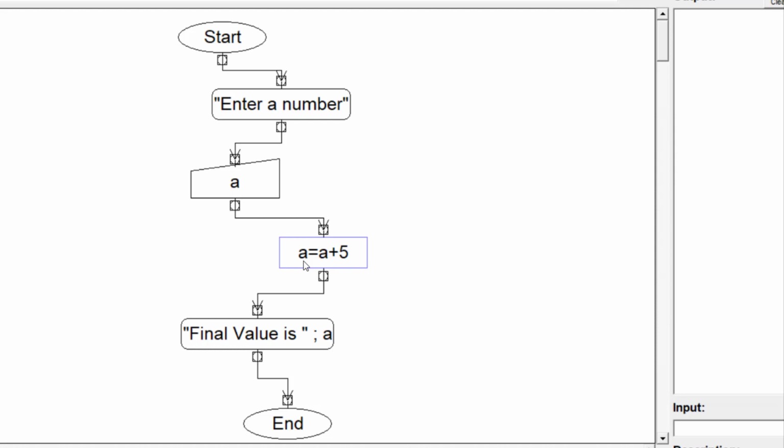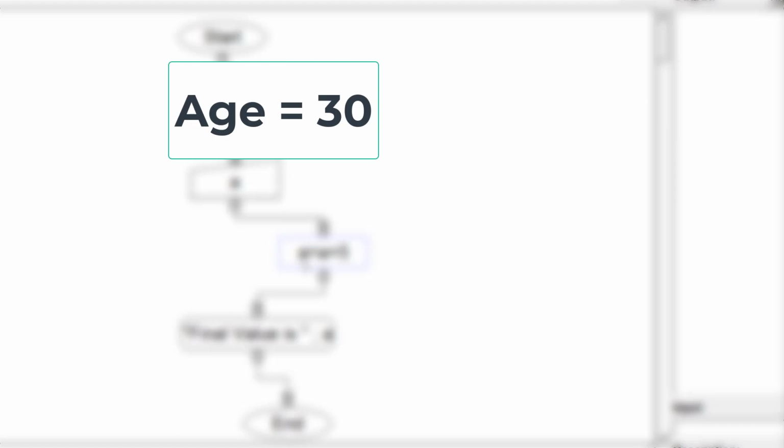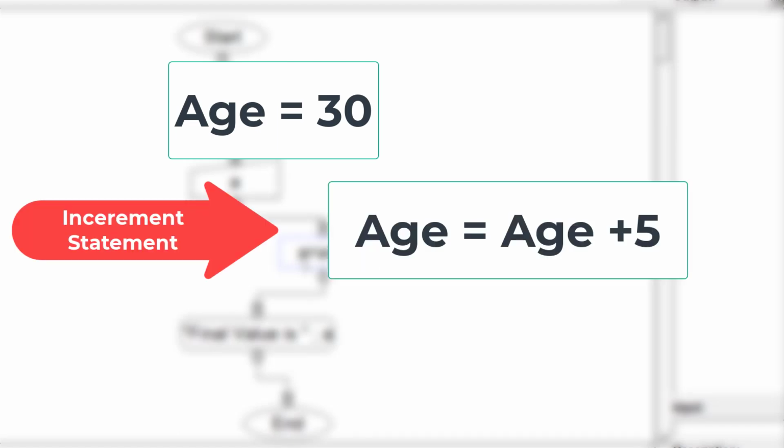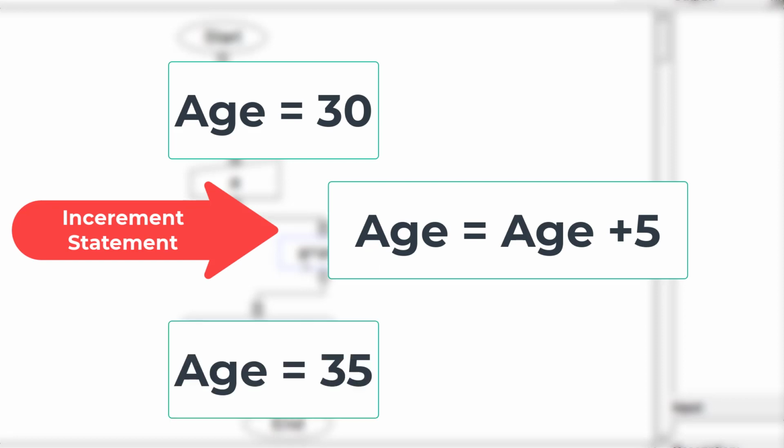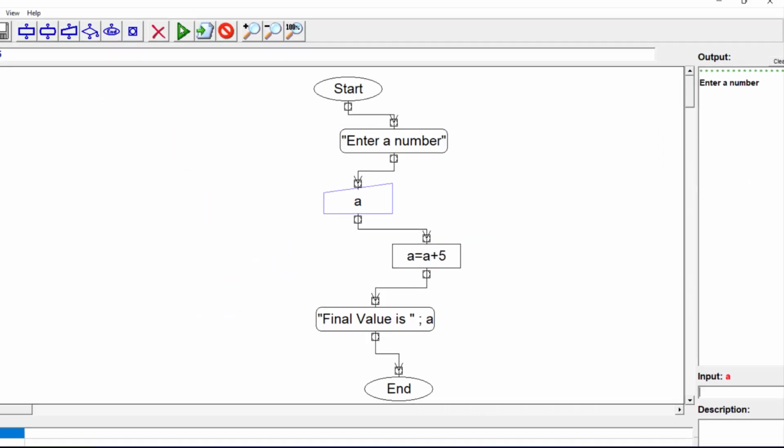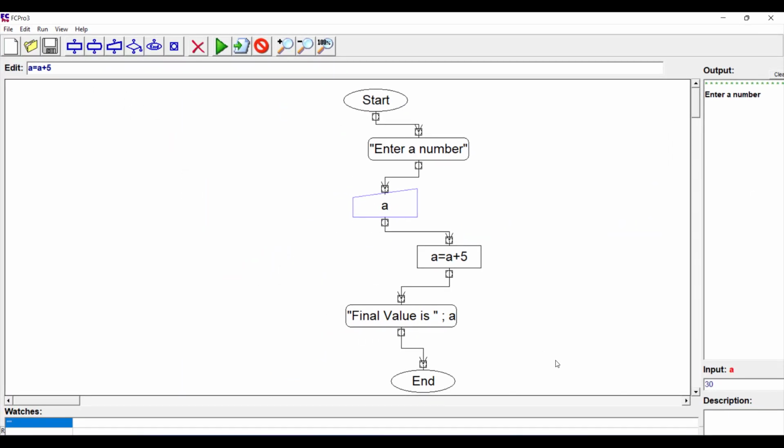All right, it's like you are 30 years old. How old are you going to be after 5 years? So you're going to be 30 plus 5, right? So 35 years old. So now let's see, I'm going to write 30, all right? And when I hit enter, it says final value is 35. So the plus 5 comes from here.